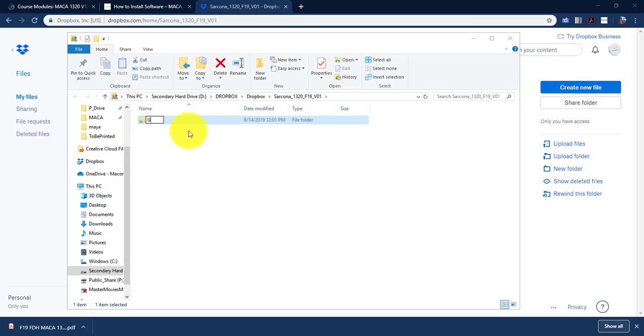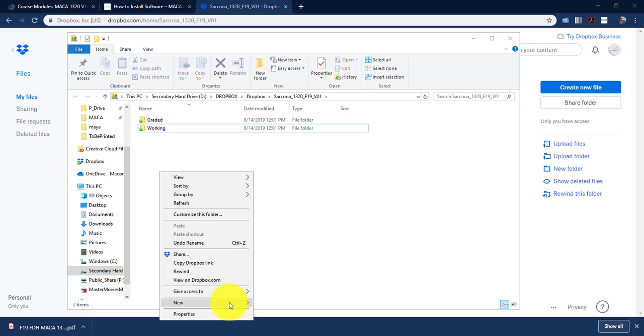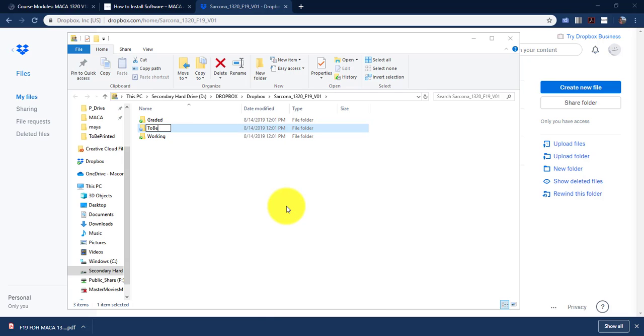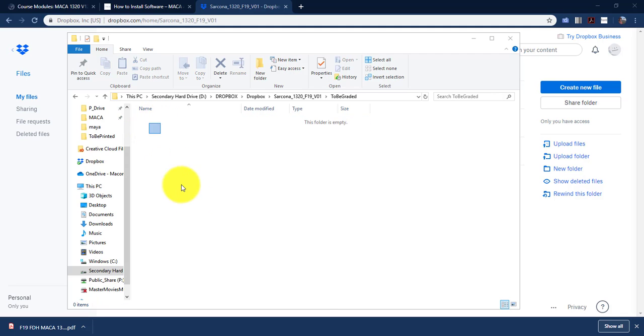All right, so we're going to make one that says graded. And we're going to make another folder that says working. And then we'll make another folder that says to be graded. Okay, so this way I'll know what assignments are graded, what assignments are to be graded, and what assignments you're still working on. Okay, and then as I go into your to be graded folder, I'll see all your stuff that needs to be graded. I'll grab those, and then when I'm done with it, I'll put it back into the graded folder. And that way you'll see, okay, this has been graded.